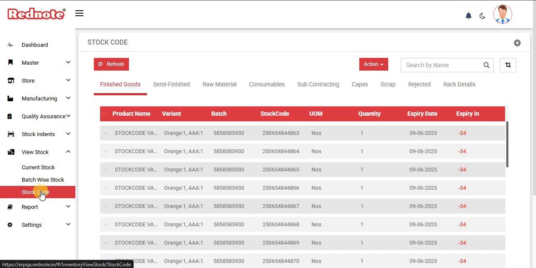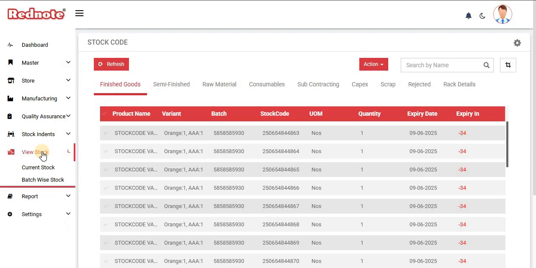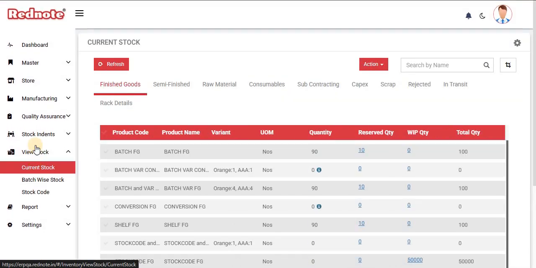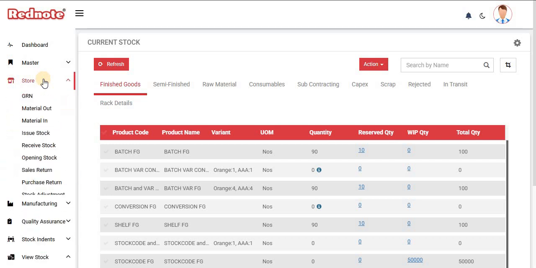For an example, for a laptop, we'll have a serial number. For mobile phones, it will have some unique serial number. Our system will generate a unique serial number to track those items. So if the stock code is enabled, those stocks for that particular product can be displayed in the stock code screen. As of now, we received the GRN based on the PO, and once the stock is inwarded, you can check in the current stock screen.